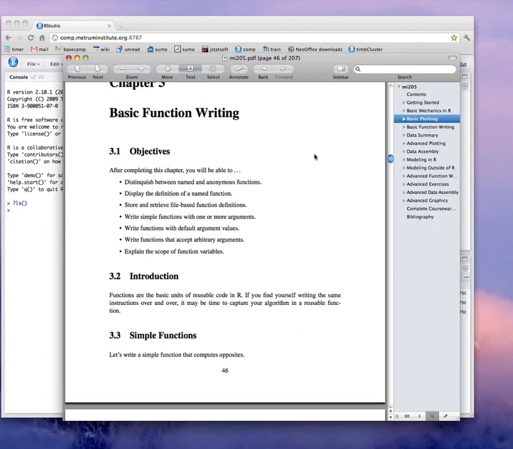Basic function writing. We have several objectives to go through this week, and we'll probably deal with just more than half of those today. We'll see how fast things go and how many questions you have, but certainly we'll have time by the end of Friday to wrap up all of the objectives here.